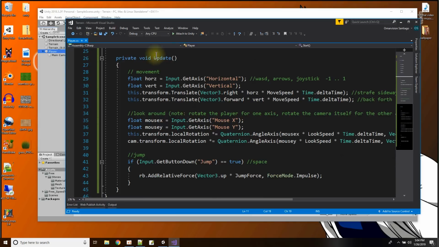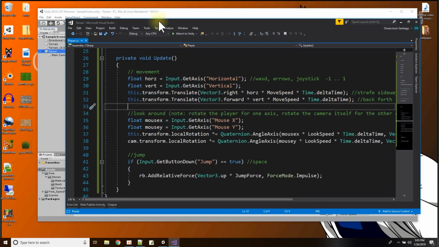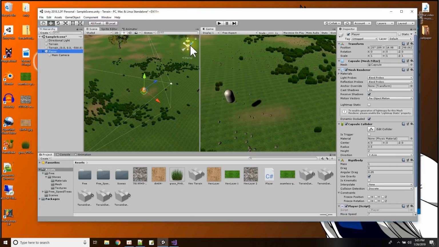In the update function, this is what happens as the game is playing. It gets called like 60 times a second. However many frames per second your game is playing, that's how many times the update function will be called. And in the update function, I want to read the controls from the user so they can control the player. The first set of lines of code are going to control the movement of the player in the X and the Z plane. As you see here, the X and the Z, that's the red and the blue, that's moving around on the ground, forward or sideways.